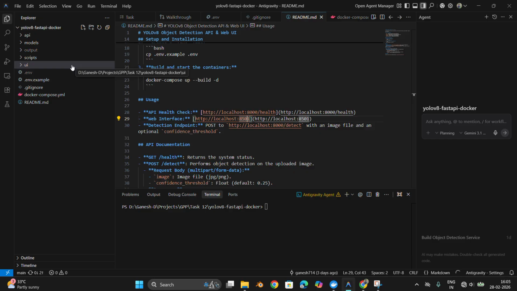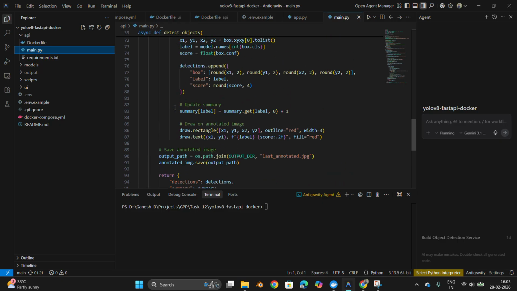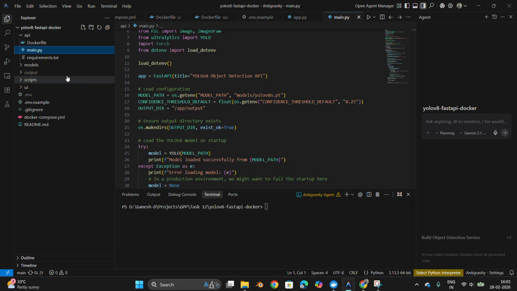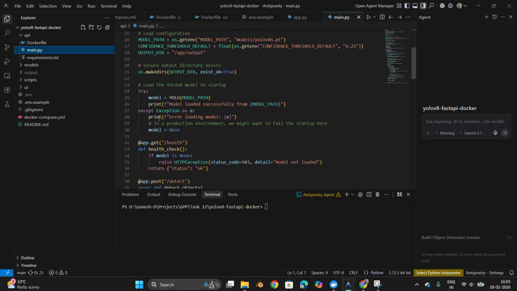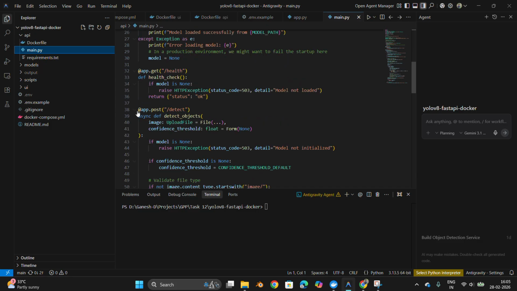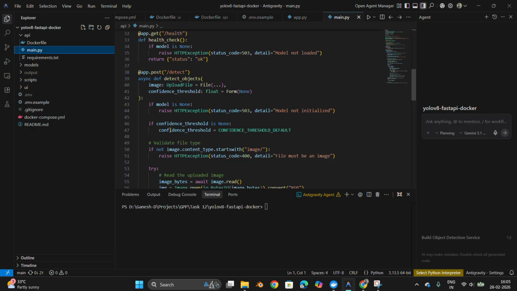Coming to the code walkthrough, let me show you one by one. First one is the API, which is used to run the backend, and the main logic is contained in main.py, where it takes the model from the downloaded models folder and checks whether the model is loaded correctly or not. It contains a health check, and the main thing is the detect endpoint. It contains the detect logic for the image we give.